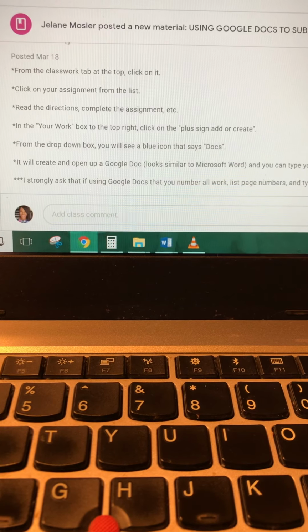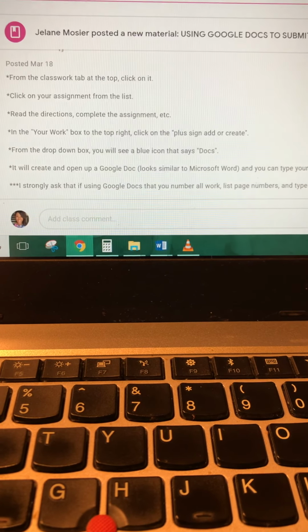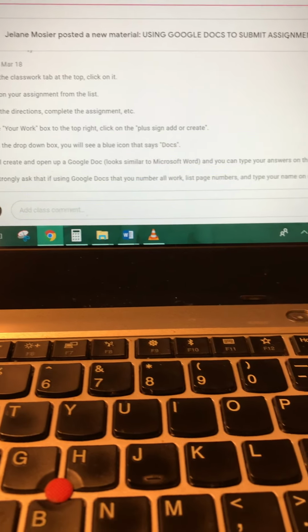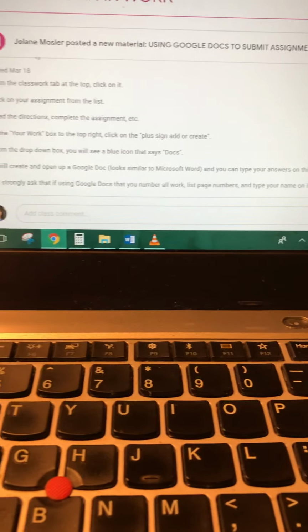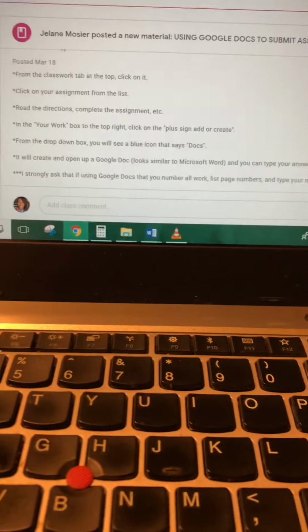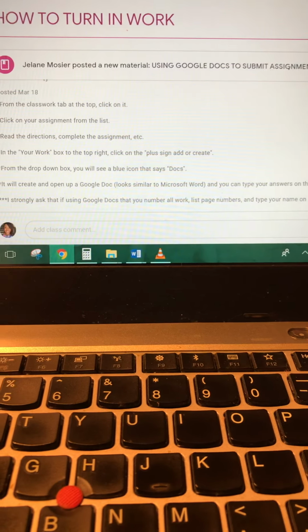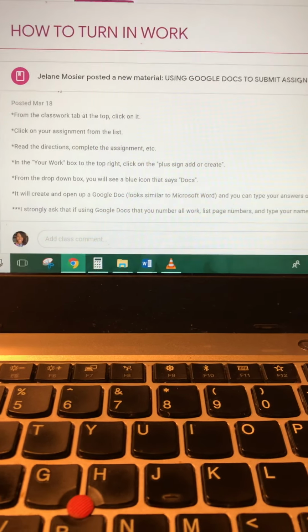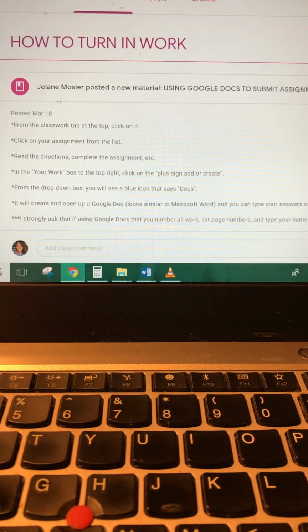It will create and open up a Google Doc that looks similar to Microsoft Word, and you can type your answers on the document. Remember, with Google Docs, you do not have to download a separate app on your phone. It's already built into Google Classroom, so keep that in mind.